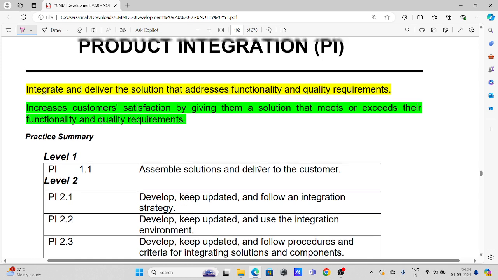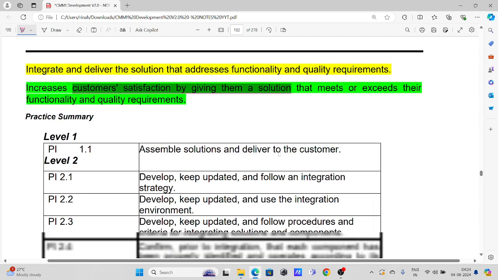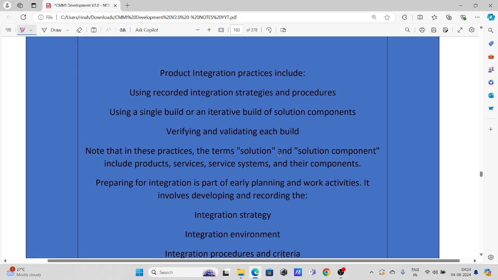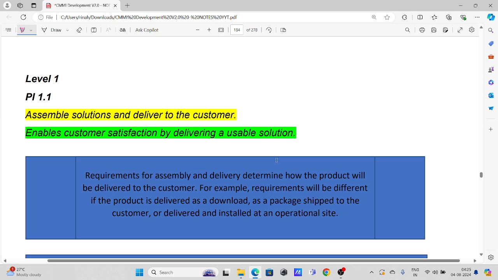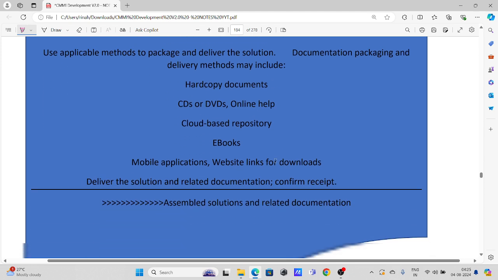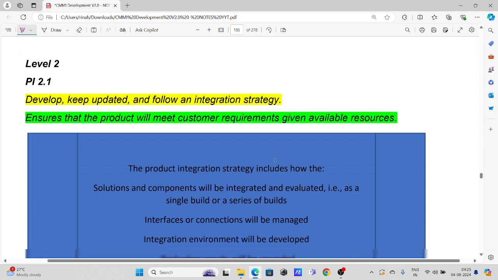Product integration helps in delivering a solution that addresses the functional requirement and quality requirement, and it increases the customer satisfaction by giving them a solution that meets and exceeds their functionality and quality requirement. So product integration is more of a technical area. So integration strategy, integration environment, integration procedure, criteria, everything will be defined. Here we assemble the solution and deliver it to the customer, in terms of some deliverable or source code and all this.